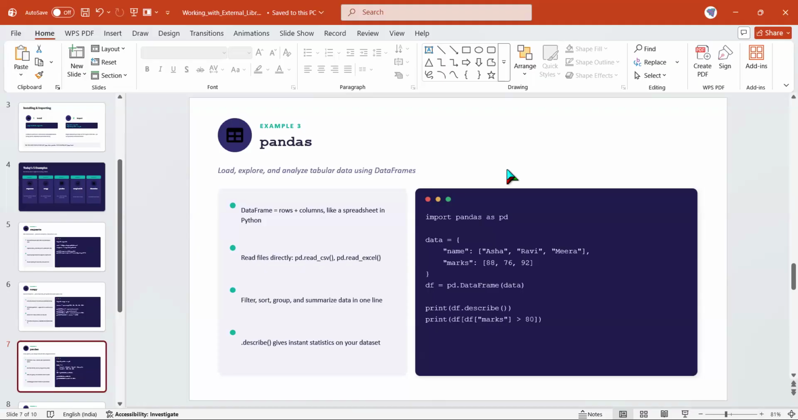Here is an example of pandas. Here is data of three names, Asha, Ravi, and Meera, and their marks are 88, 76, and 92. We're going to give instructions to read this data and print the describe output, the marks, and the minimum of marks greater than 80. So let's see other examples also.